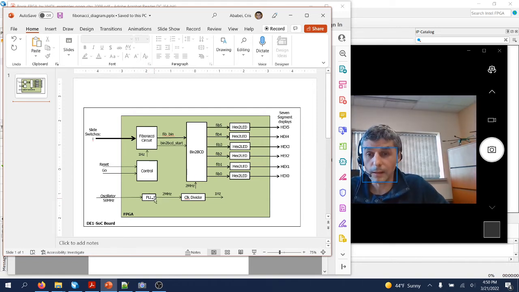There is an Intel Altera PLL instance over here to generate a 2 MHz clock signal, which will be divided further to generate about a 1 Hz clock signal that will feed into the Fibonacci circuit, because we wanted these Fibonacci numbers to be generated quite slowly, so that we'll be able to display and look at them as they are shown on the 7-segment displays.